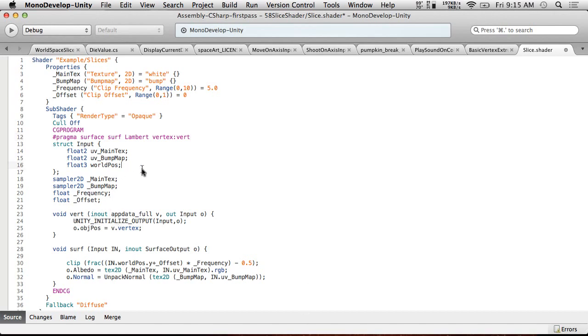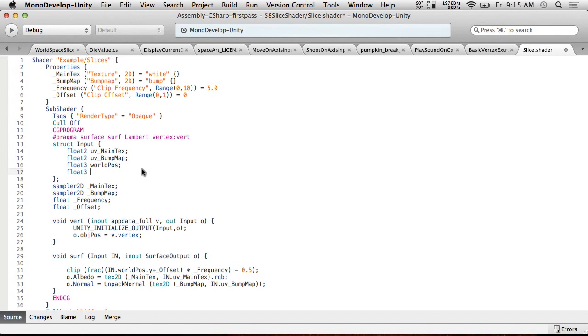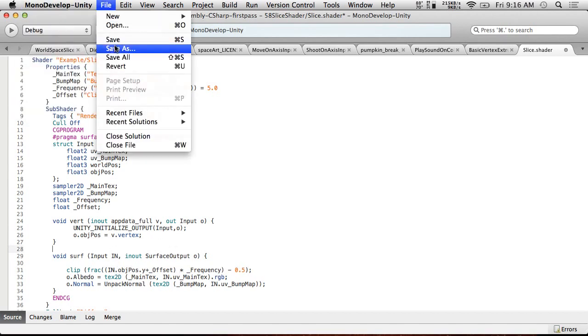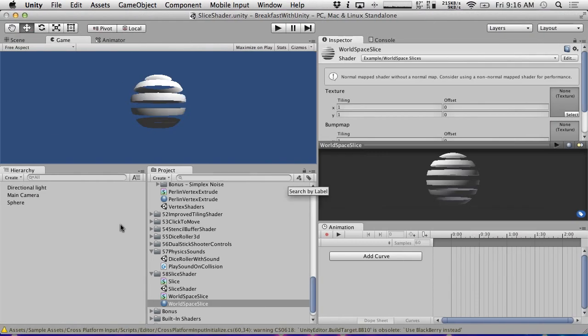We're going to need the float 3 world obj position. Obj pos, yeah, sure. Let's just use the one that they use. And then now we can get in.objPos inside here. So we will do in.objPos.y plus offset times frequency. All right. So let's save this and see how this goes.